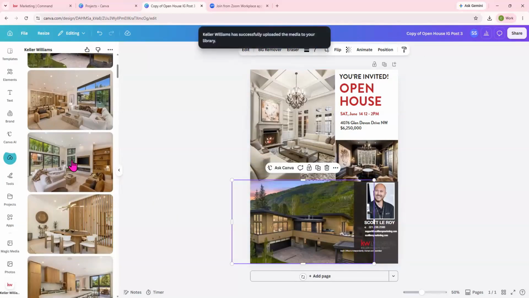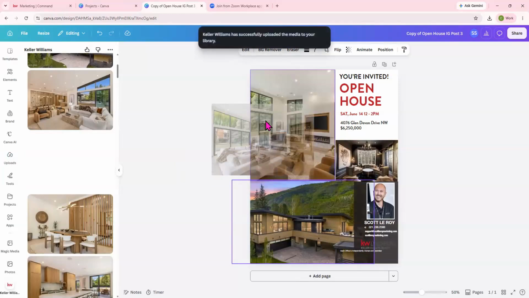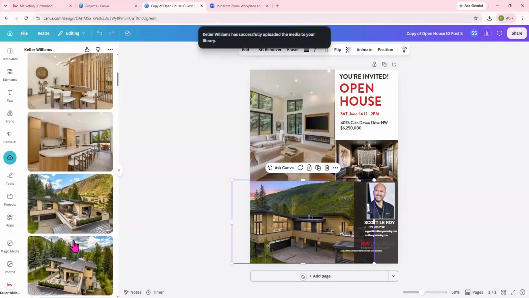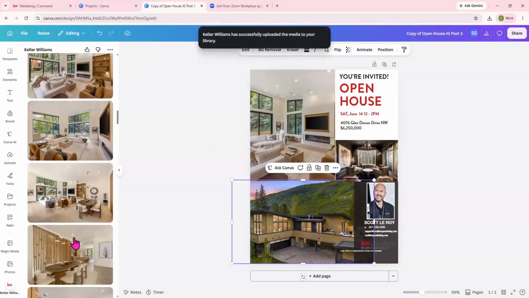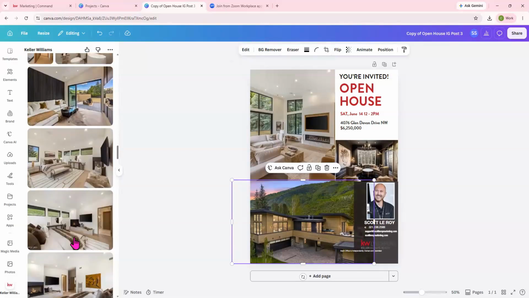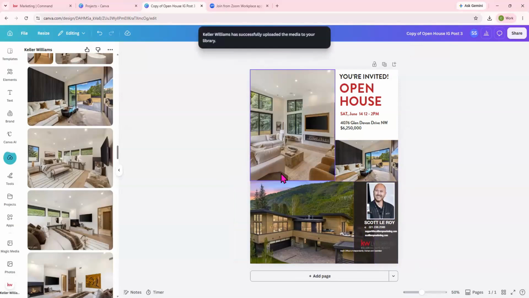So we can go ahead and find photos we'd like to use, plug those in by dragging and dropping them over. Let's grab another one inside. Let's grab this one here, plug it in over there. So now we've updated all of our photos. Now we've already got Scott's photo information updated on this flyer.